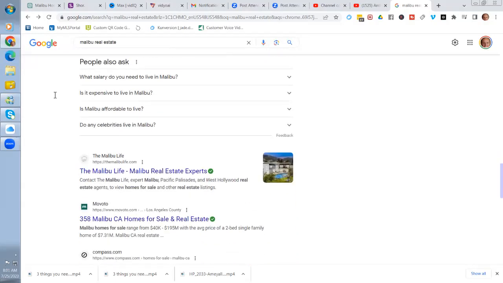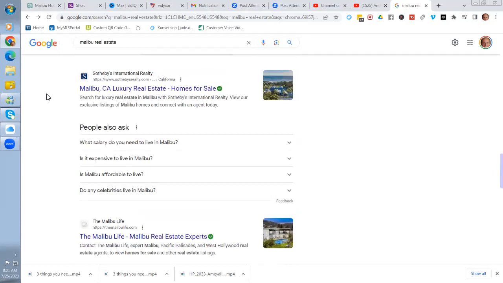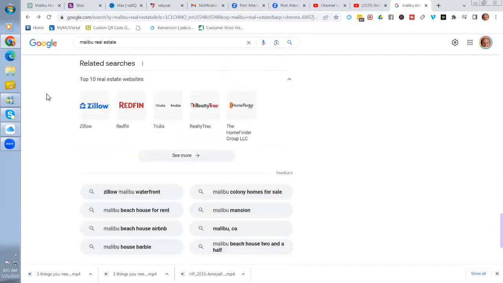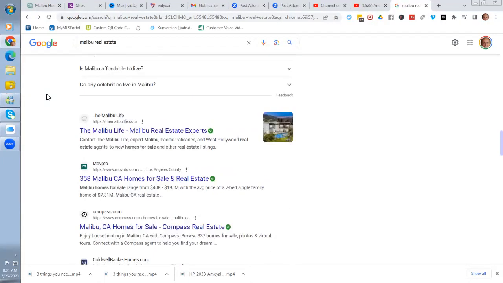Google is going to tell you what video topics you can make. There's many different ways to do this. But look: what salary do you need to live in Malibu? Is it expensive to live in Malibu? Is Malibu affordable? What celebrities? The point is that as you look in Google and you want to see how people are showing up when people are being looked for, you're going to have an opportunity to get some great titles.